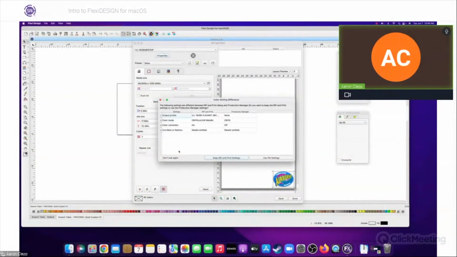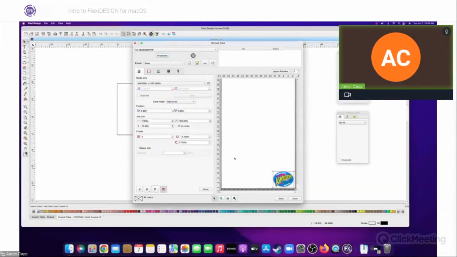Now it's going to pop up here saying, hey, the settings on your production manager are different from the settings that you have here. What do you want to do? And typically you always want to keep the rip and print settings. So now I can edit everything that I want to in here, just like I normally would.